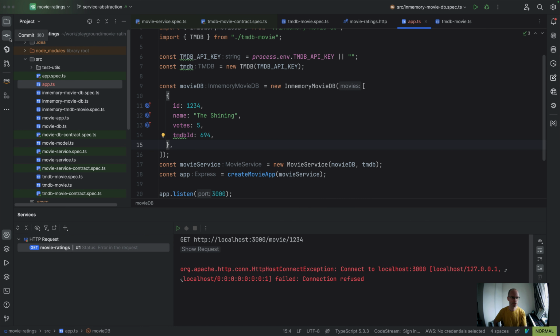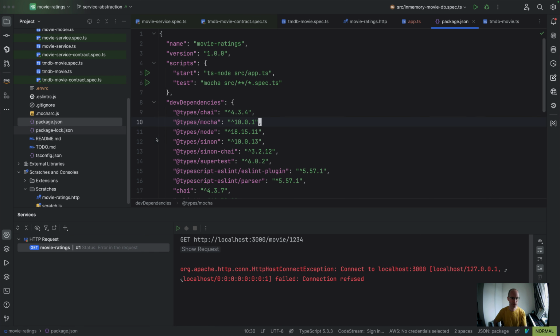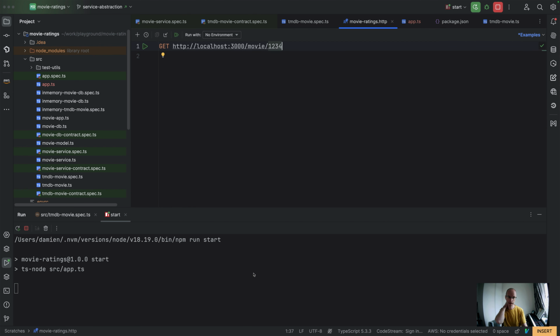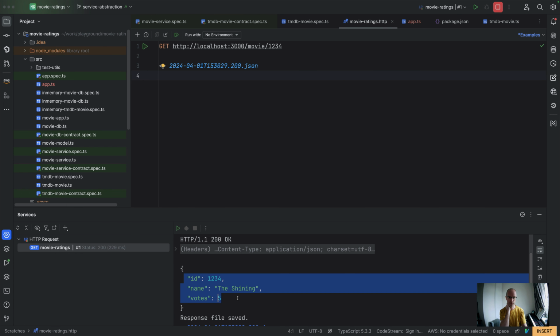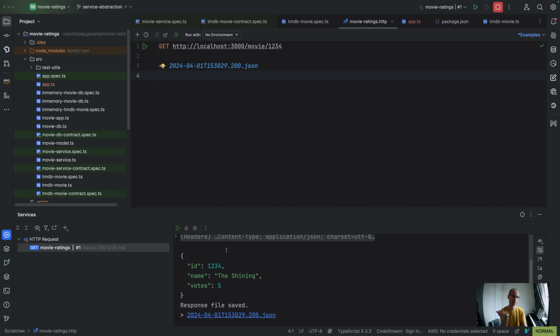So in theory now, I should be able to go to package.json. I should be able to start that, perhaps. So hopefully that's running. And now when I go to here and I run that, I get back my movie. But I'm not getting, oh, of course. I'm not getting my TMDB votes, or rating, I should say, because we don't have the context for that.